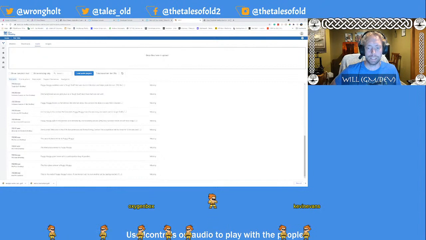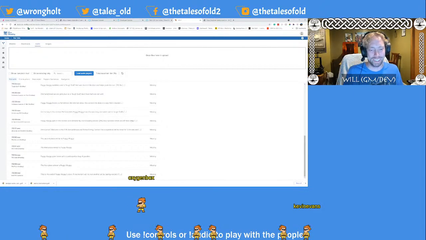Puggy Wuggy gets to the contest and immediately starts looking around. PW: Hey, I wonder if one of these dogs... I'm not going to do that voice.